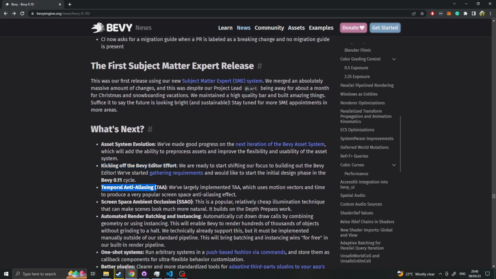Temporal anti-aliasing, which I believe was supposed to come out in this update, but got pushed back because of restrictions or some kind of blocking thing, and it was the last thing on the list, so it got dropped. But this is the idea that whereas multi-sampling anti-aliasing will take a few samples and work out how to make the edge, temporal will use the previous frame to work out how to smooth edges.